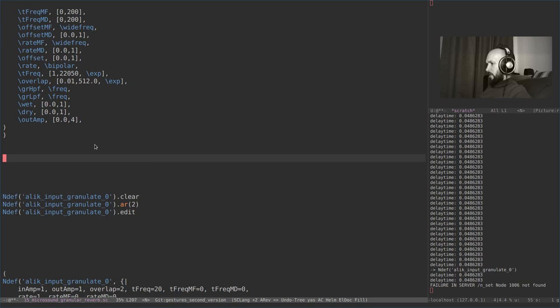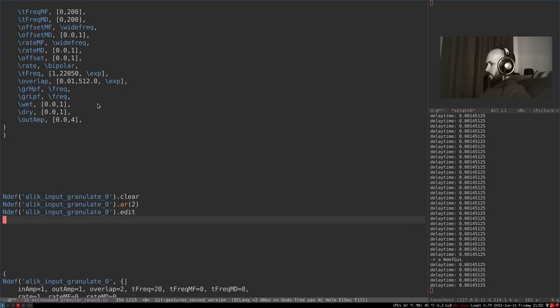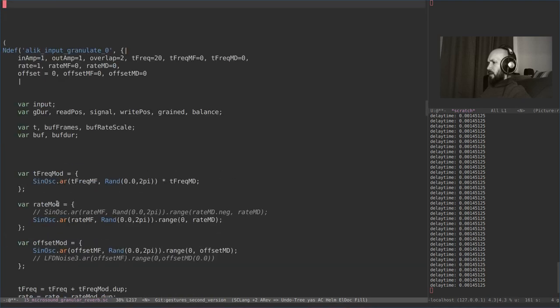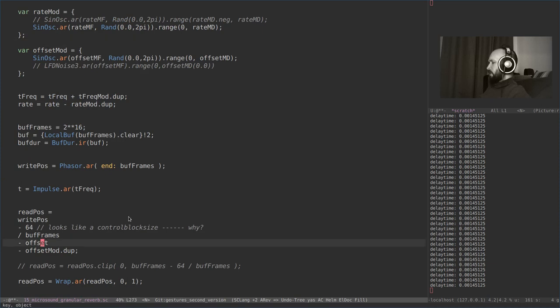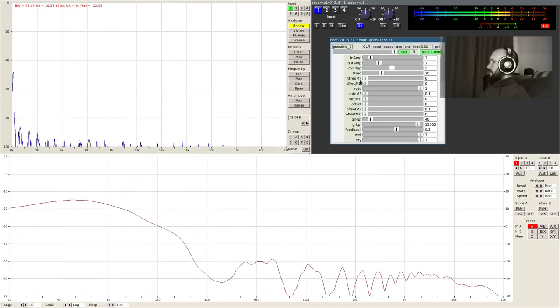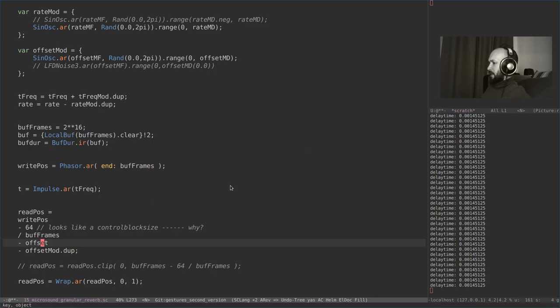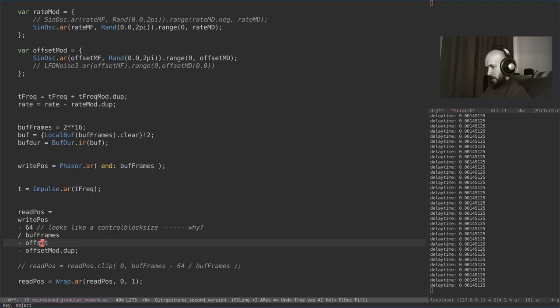Let me start from a clean configuration. So here it is. Now offset. Here is the thing that specifies the delay time. So now it's equal to zero, and that means that we have the minimum possible delay time. We have some feedback also. I will show the code a bit in just a minute. What happens if this is less than 64? Let's make it 63. 64 is my control block size.